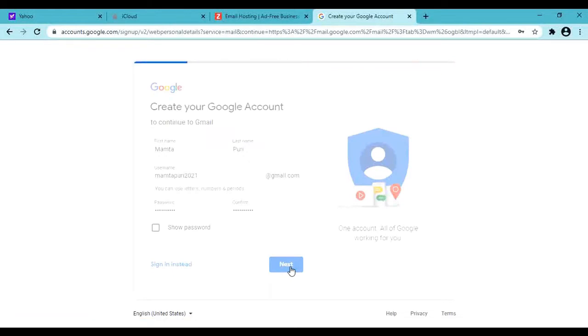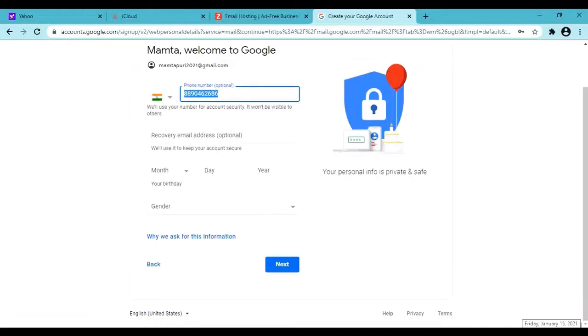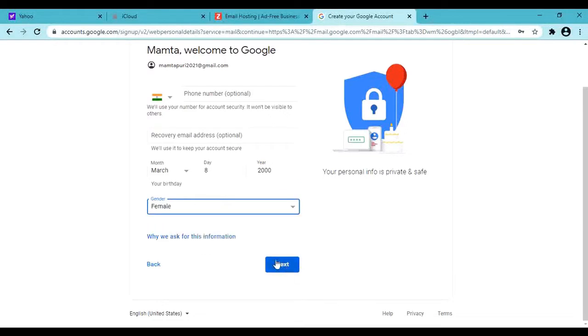Now it will ask you to provide your phone number, which is optional, but it is asking for security purposes. In case you forget your password, it can be recovered with the help of this phone number. And then provide your date of birth and gender. And after providing this, you go to next.